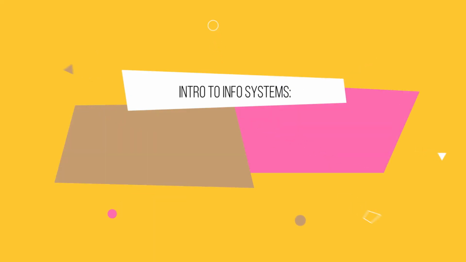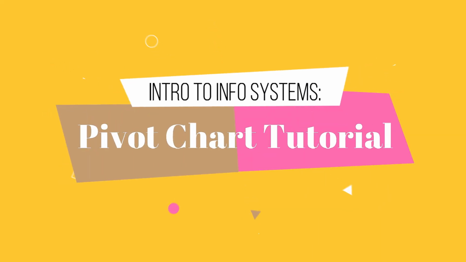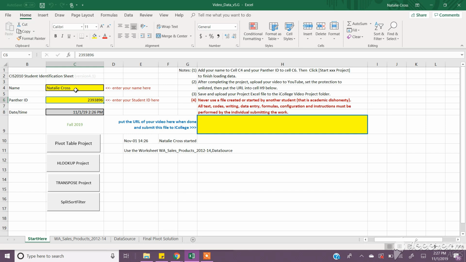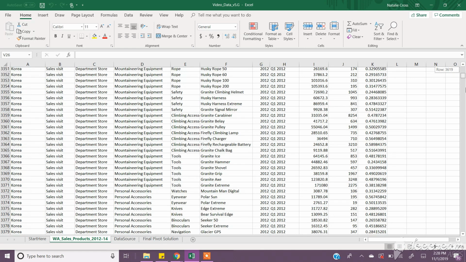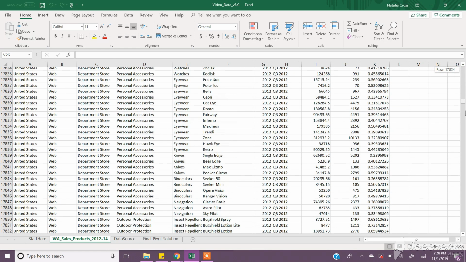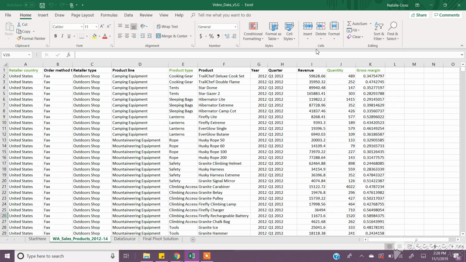But let me teach you how to make some magic of your very own by creating a pivot chart in Excel. So first thing you want to do is enable macros on your Excel starter sheet. Type in your name, then Panther number, and hit which project you want to do, which obviously for us is pivot table. It brings up a separate worksheet that has a lot of data in it. Like you can scroll down and never see the end of it. It's showing you different items and their quantity and gross revenue for different countries. Let's turn this into something that makes a little more sense.